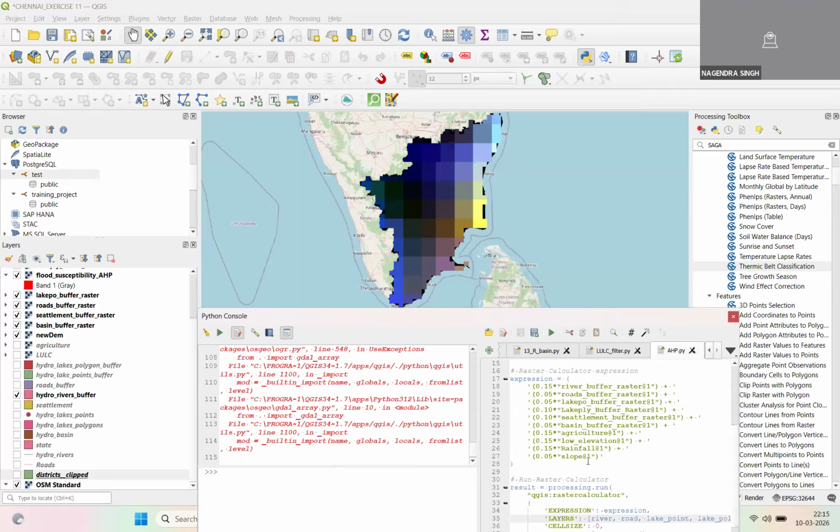Can you show? Okay. So for slope, you put 0.05. This is very low. Why did you put 0.05? Also, one more thing. Three things I recommended: merge the lake, add drainage density and flow accumulation.